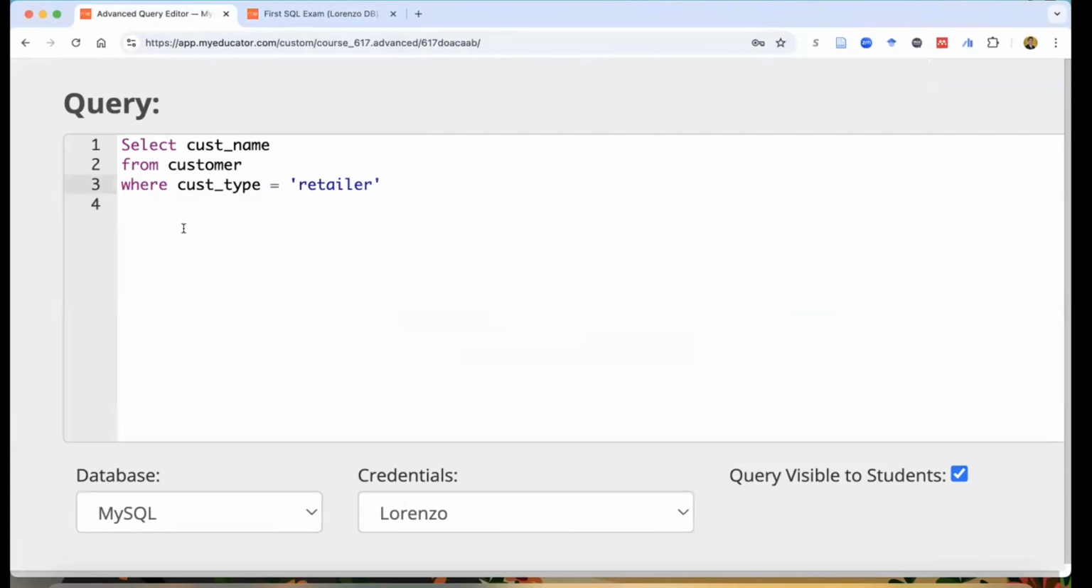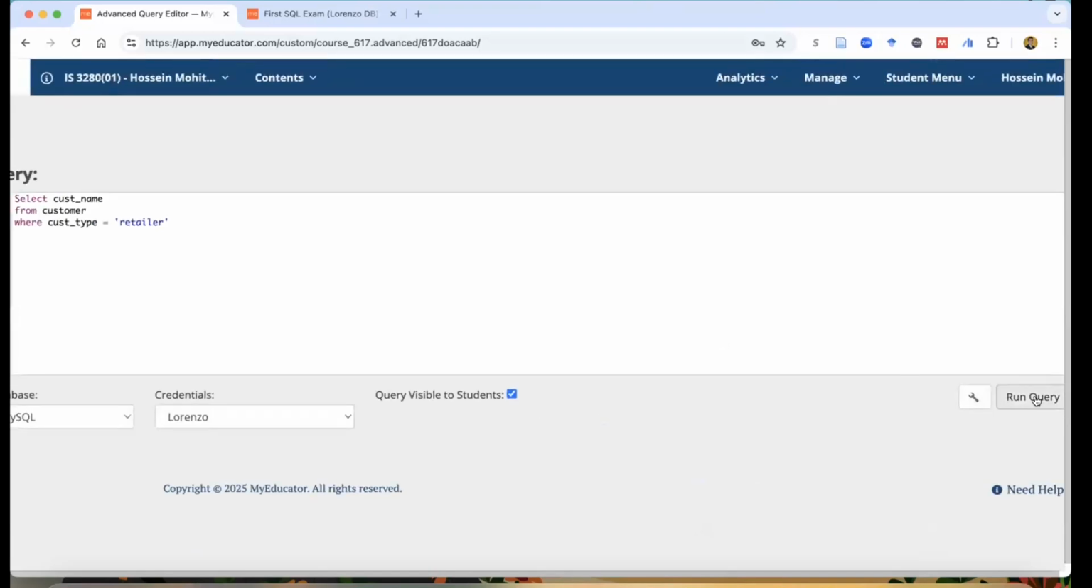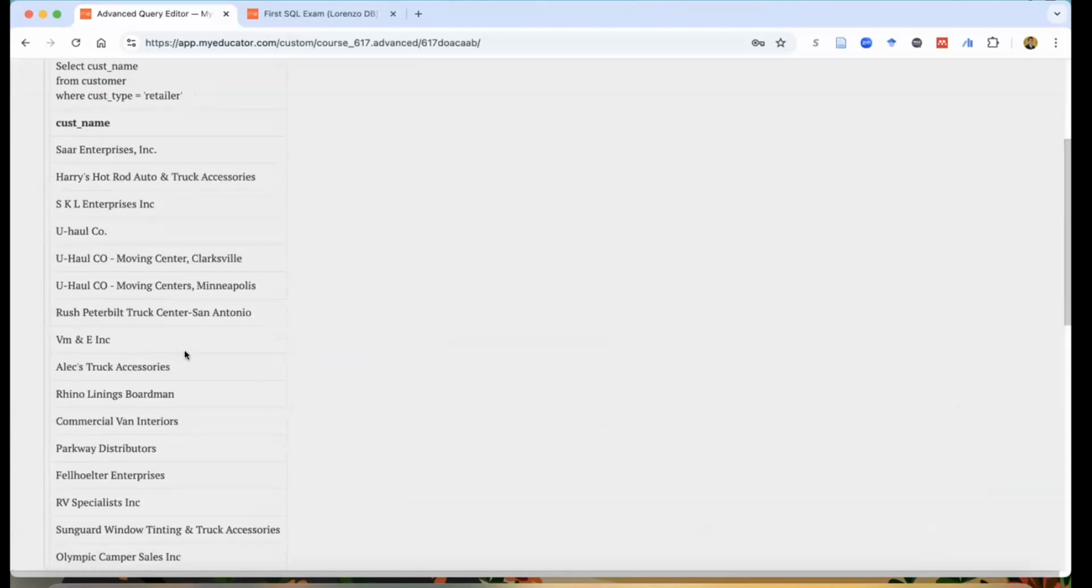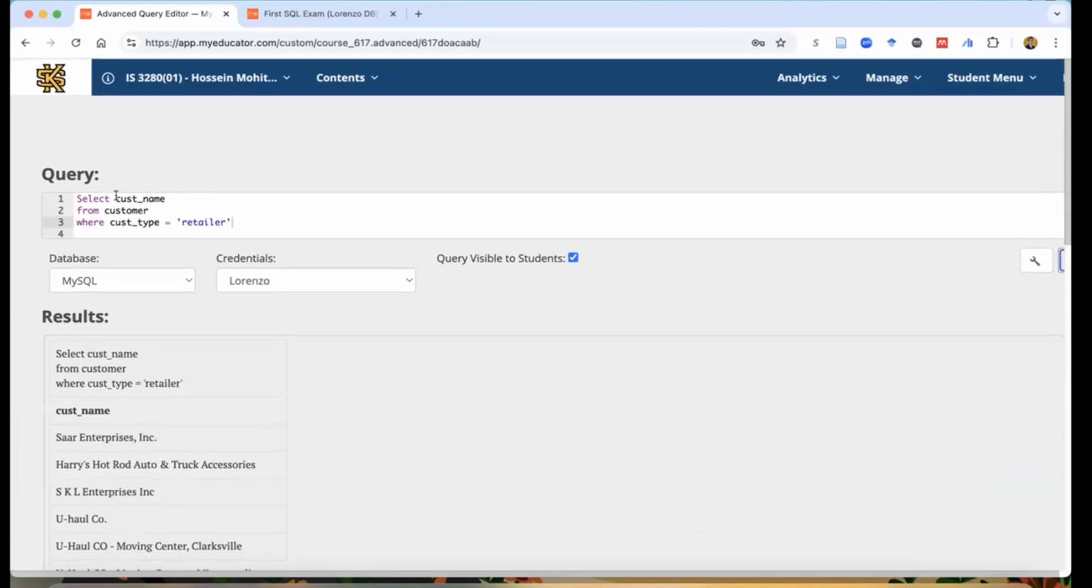Do you remember the order of execution by SQL for the queries? It will start from the FROM statement, then go to the second line, and at the end it goes to the first line, which is the SELECT. When we run the query, we can see the names here.